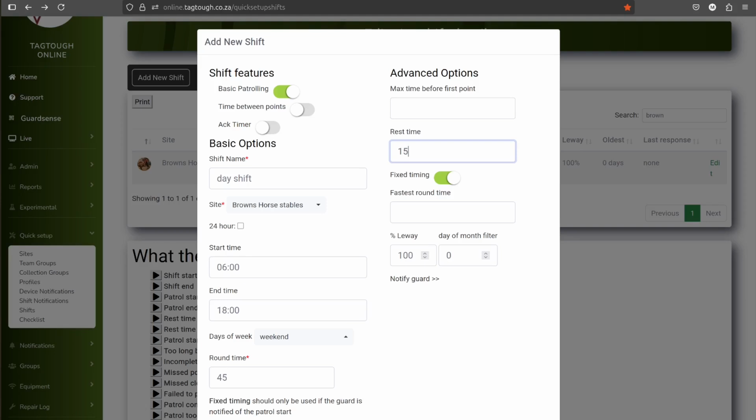You don't obviously have to put any of these advanced options in, but they are there. And then you've got maximum time before first point, which you can put in there so it can alert you if they did not actually start the patrol. And then fastest round time if they're running. We've also got a leeway percentage. So if you are happy with them doing 80% of the patrol and considering that full patrol, then you can do that as well. Just a last little note on fixed timing.